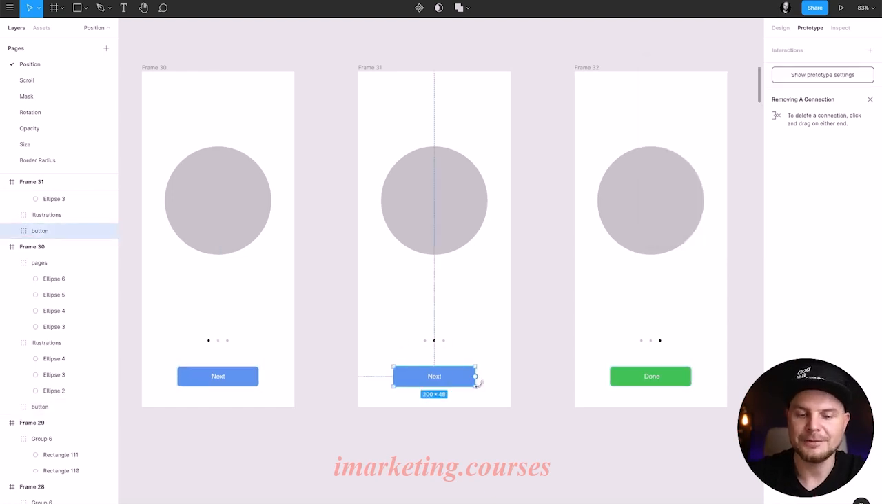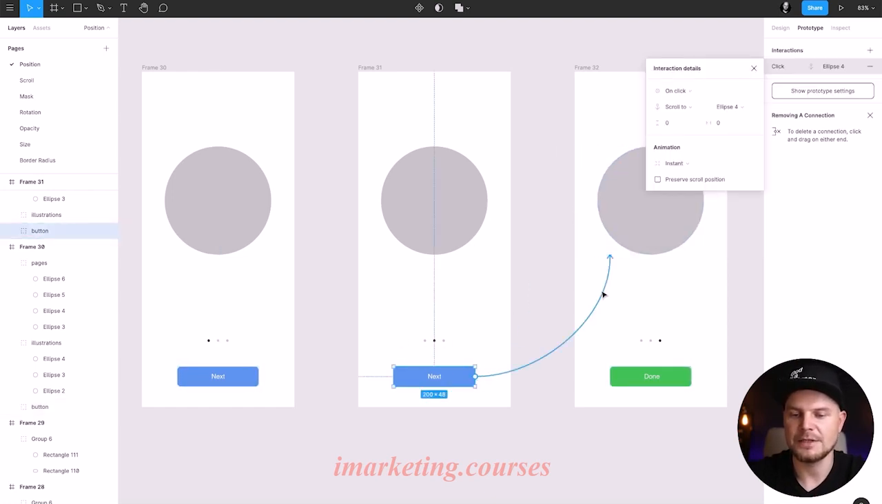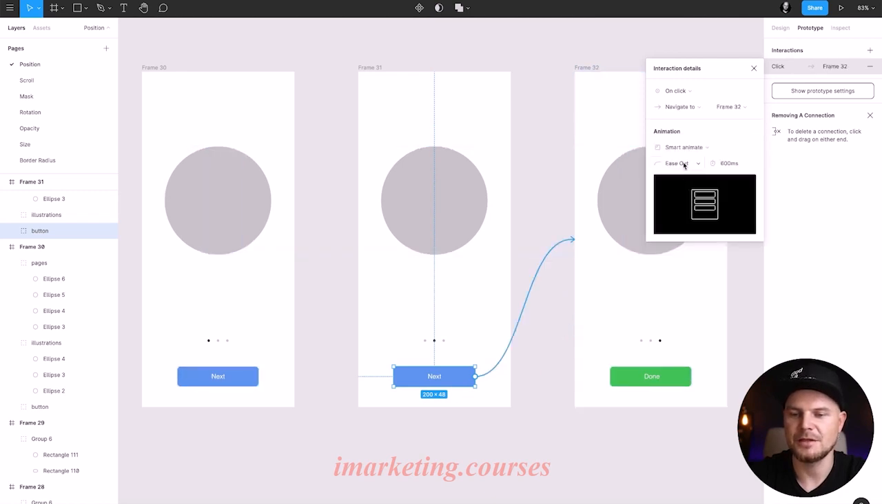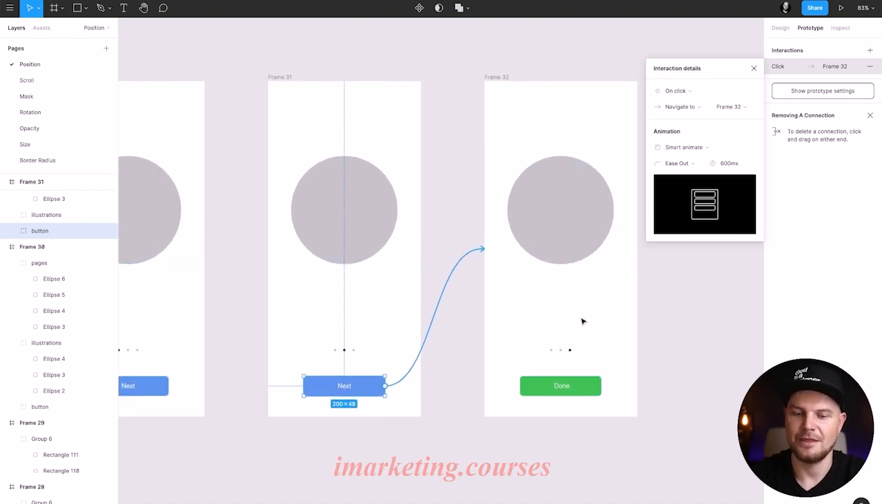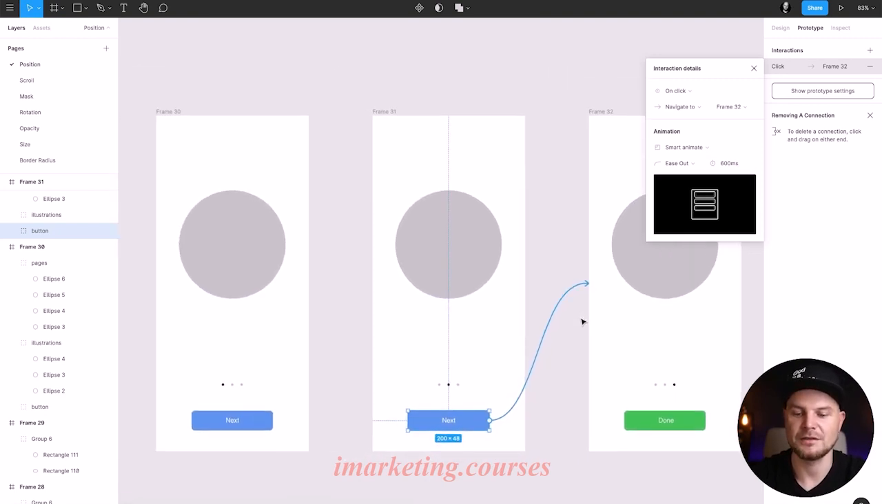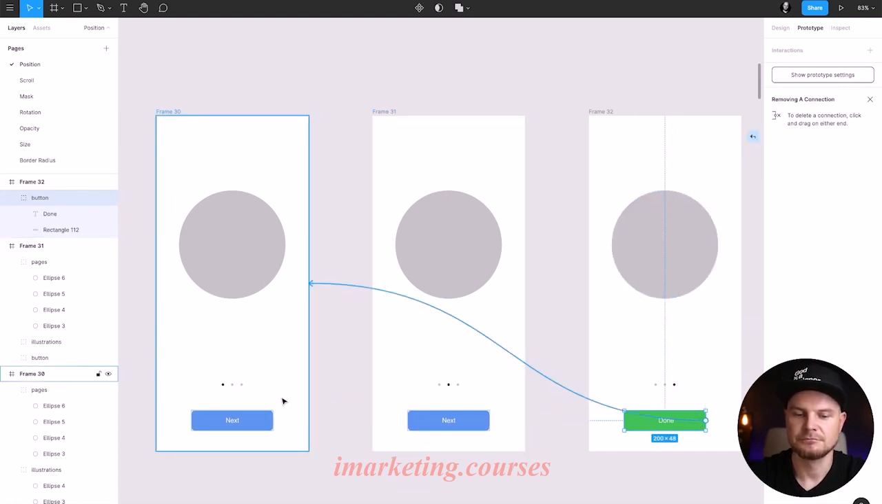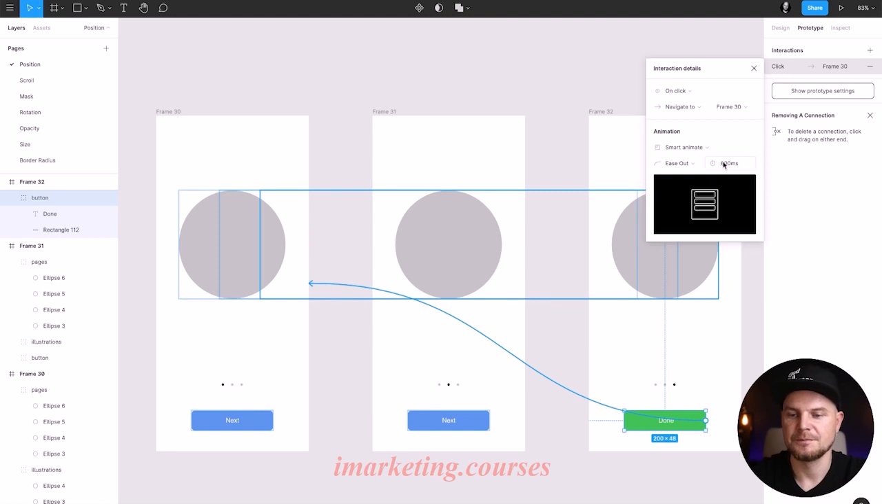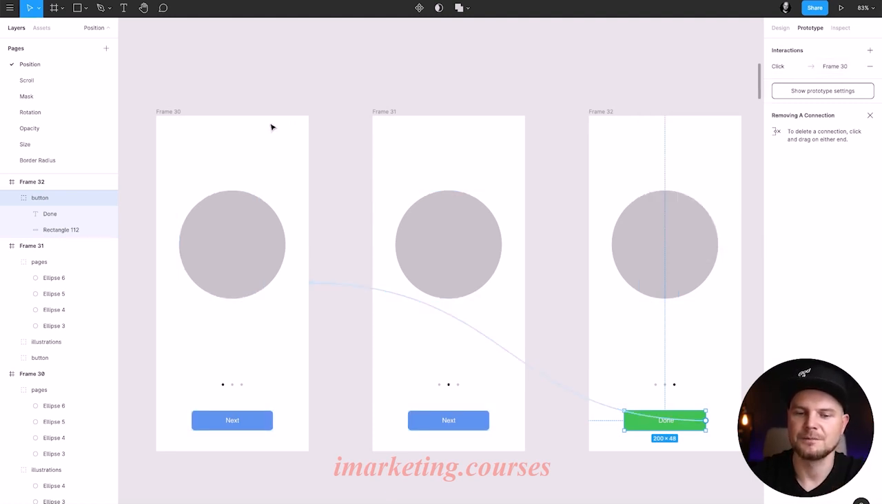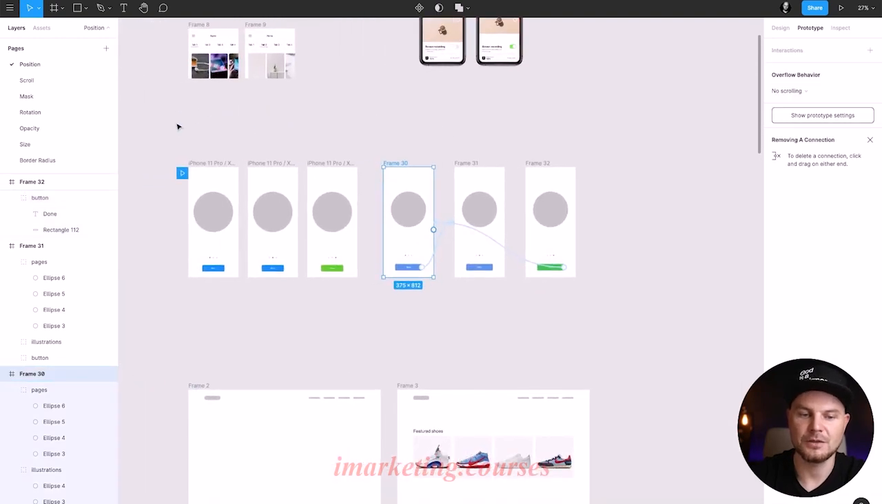Now from this one, I will create absolutely the same animation, but not here, but to here. Smart animate, ease out, 600 milliseconds. And that's it, it's done. This will be our final screen. On done, maybe I want to go back to the first screen with the same animation, yeah, but in this case, ease in out. Now let's take a look how it works.